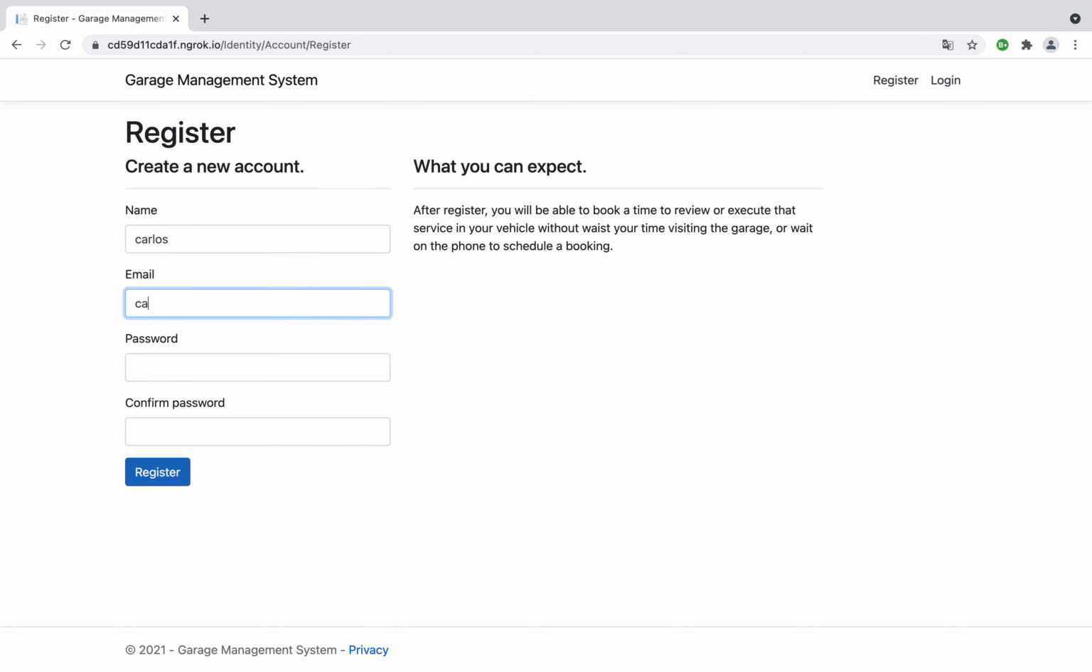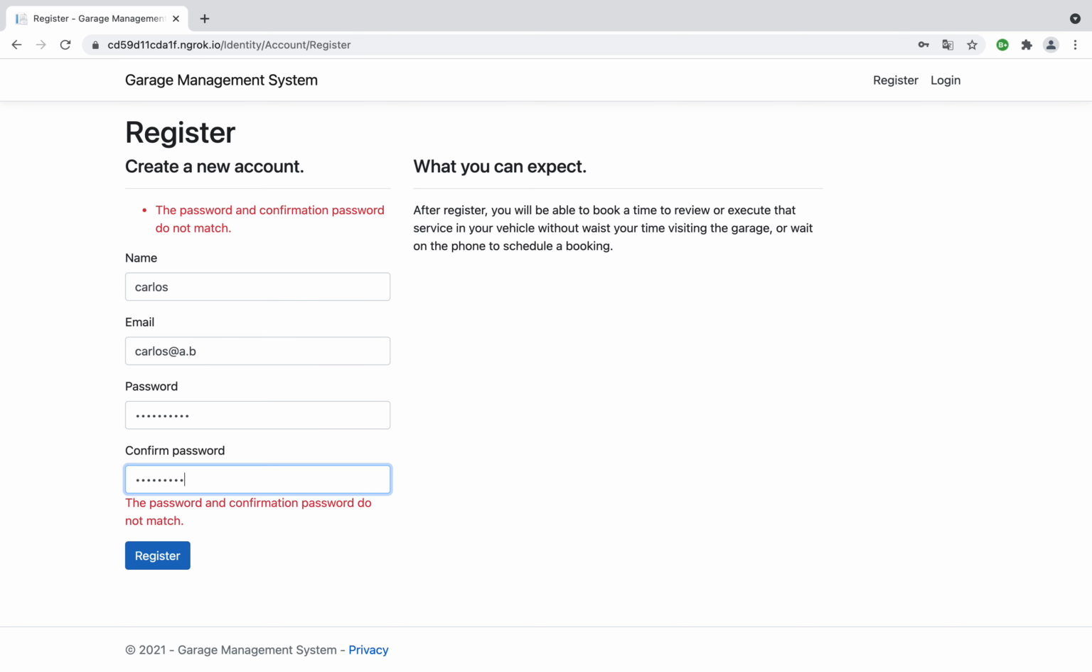Carlos. At a.b. Gonna put a password, and the password did not match, so I need to type again. It shows me the message so I can fix it.